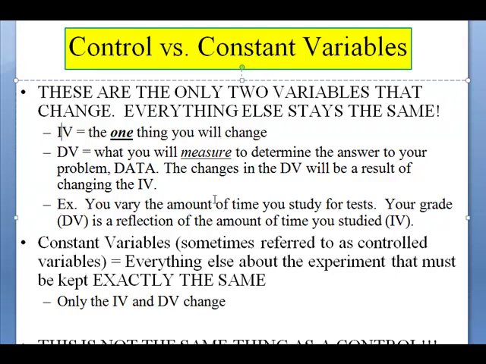For instance, you want to vary the amount of time you study for tests over the course of the year. Your grade, which is measurable, that's your dependent variable, is a reflection of, or is dependent upon, the amount of time you studied. That's the independent variable. So you can control the amounts of time that you study, and then your dependent variable is going to help you measure and decide, does it really matter if you study for 1 hour or not at all, or 15 hours for a test.